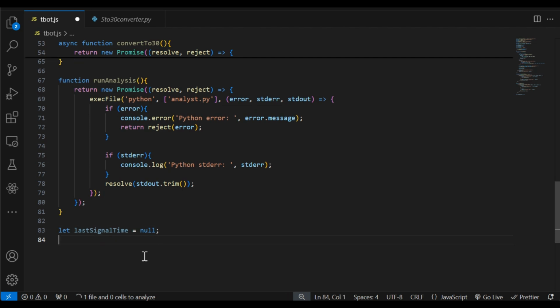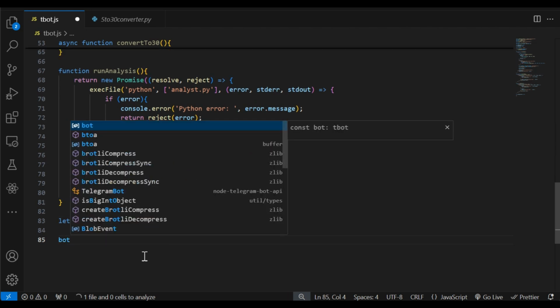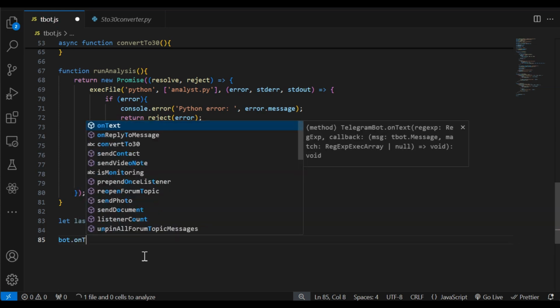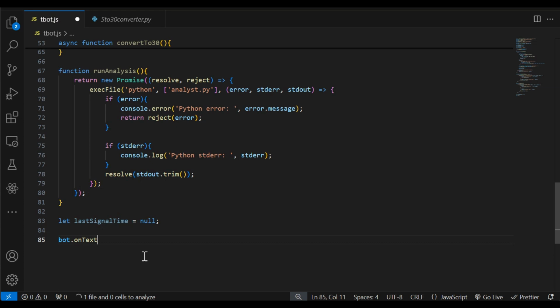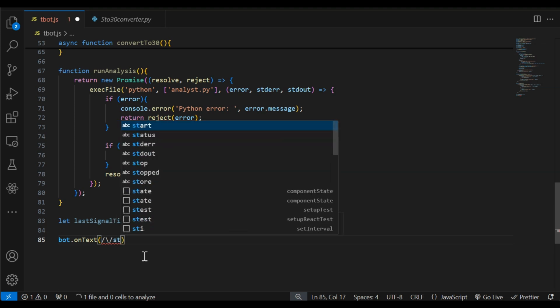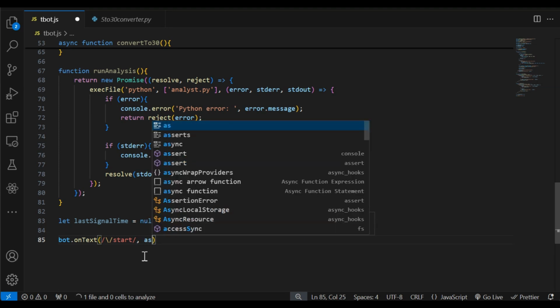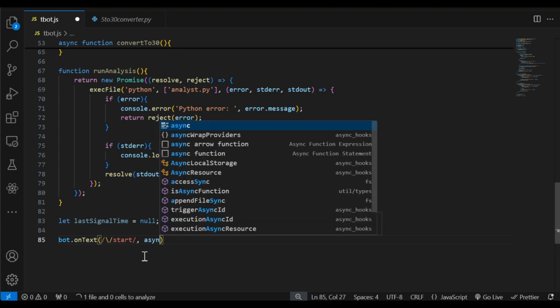So we're going to go on to our bot handling. The first thing we want is to define the commands. These are the commands that we enter in our bot. When we enter start, we want our JavaScript to run this function.